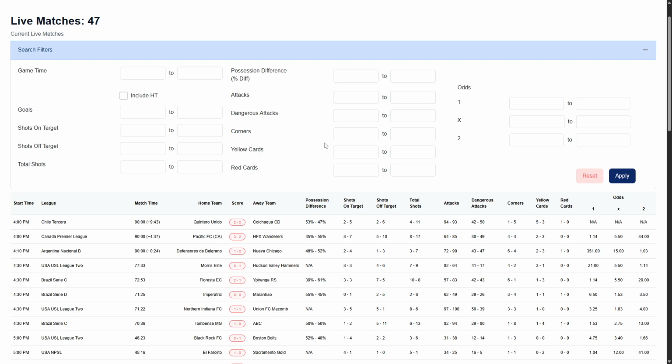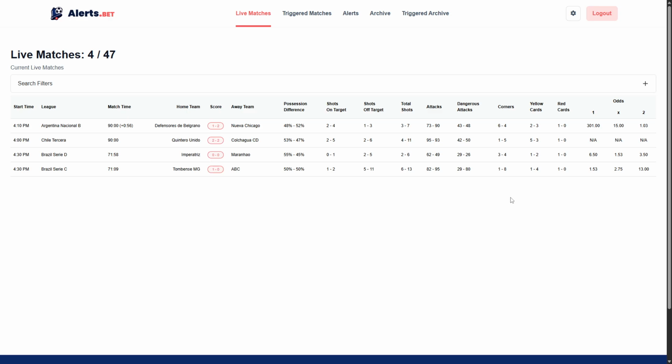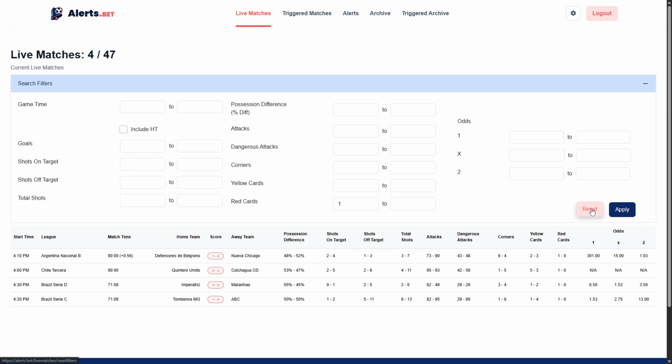You can obviously do a lot of different things, like see if there are any games that have at least a minimum of one red card in them. There's actually a few here. And we can see all these games have exactly one red card. It looks like for the home team as well. So pretty interesting, and different ways you can use those search filters.